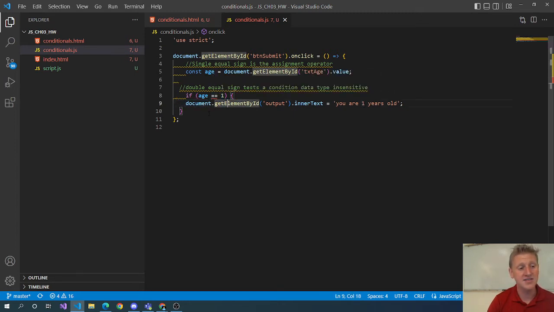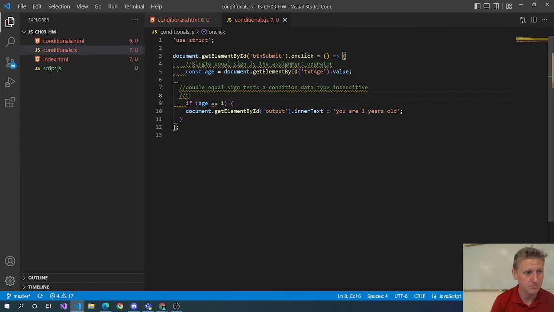And that's the difference between a double equal sign that's type insensitive and a triple equal sign. Triple equal sign tests a condition with data type sensitive.